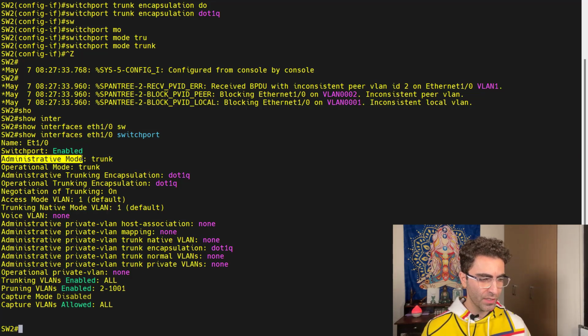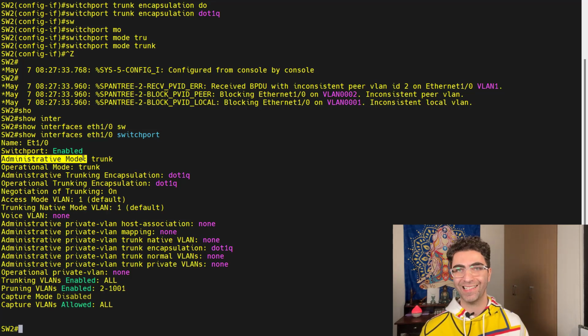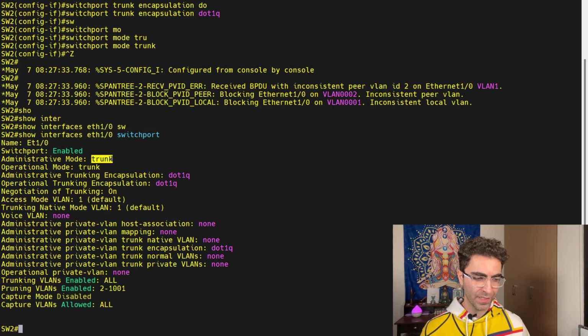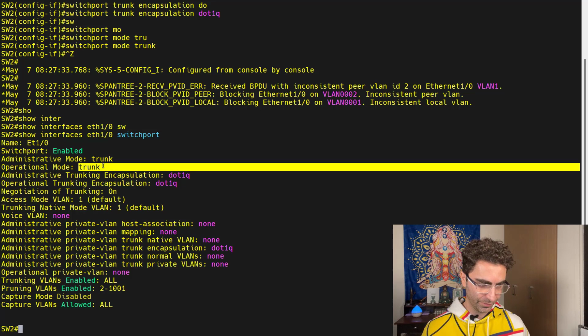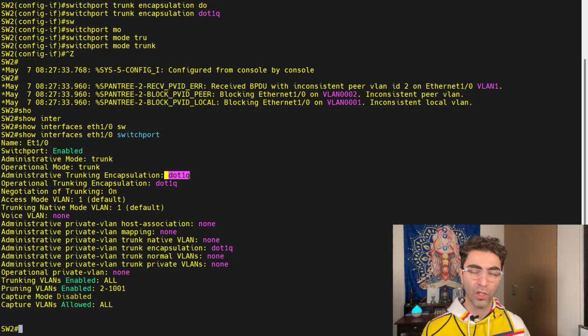Administrative mode, which means what did you set as an administrator on this interface? As you remember, we set it as trunk, but what you set doesn't mean in operation it will be applied. So you have to check the operational mode as well. In operational mode, it is trunk. Okay, fantastic. We set it as trunk, and operationally it is trunk too. And what is the trunking encapsulation? It is dot1Q. So it looks like we are good.